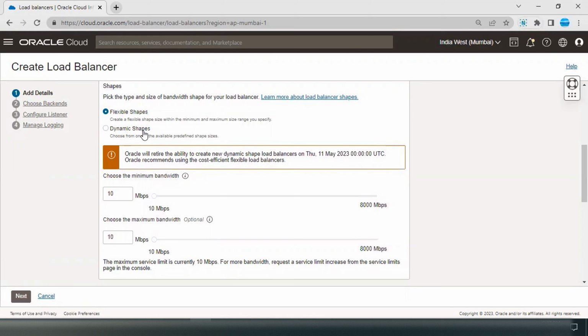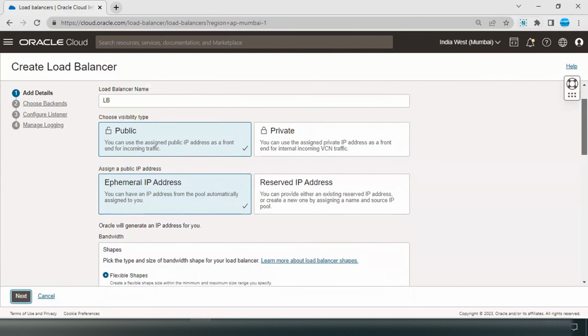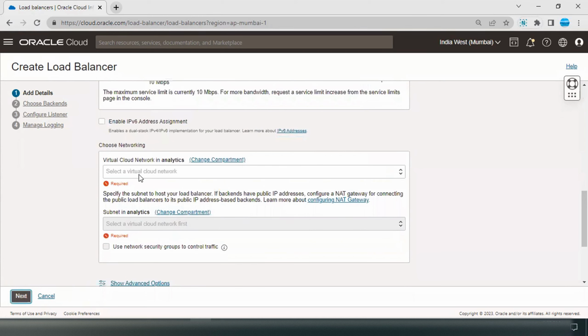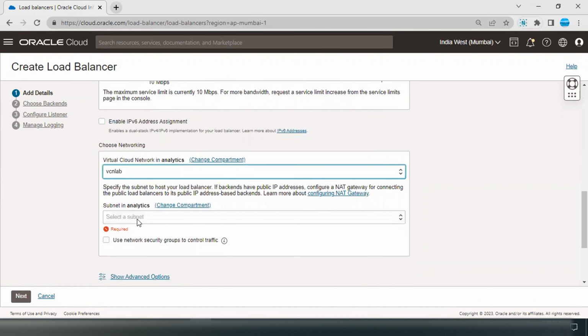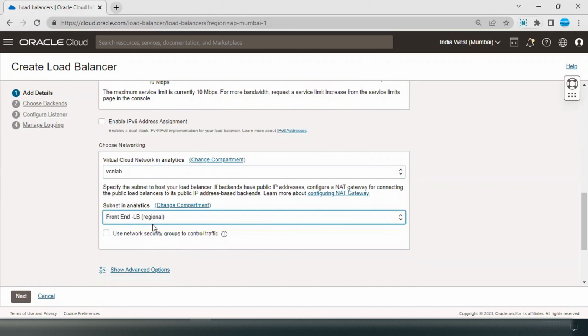You would have seen that certain retail websites see heavy incoming traffic during seasonality, where there is a lot of purchase from the retail customers. So in such situations where you automatically want to handle that kind of volume, you can go for dynamic shape. For this demo, I'm just going with the default configuration. So I'll go to next. Okay, I need to select a VCN. I'll select a VCN. In the subnet, I'll select the front end subnet that I created for the load balancer.